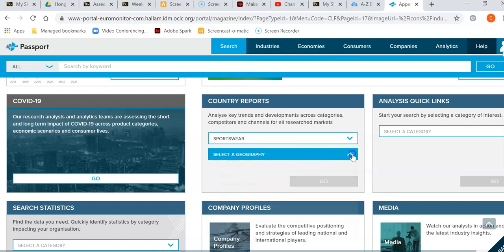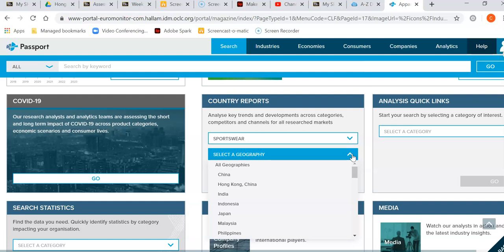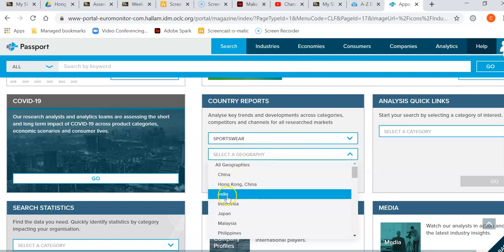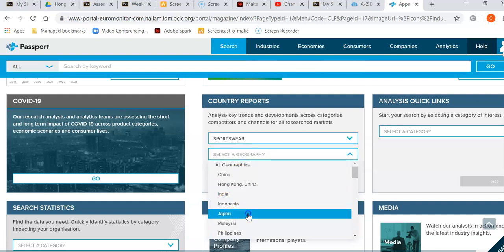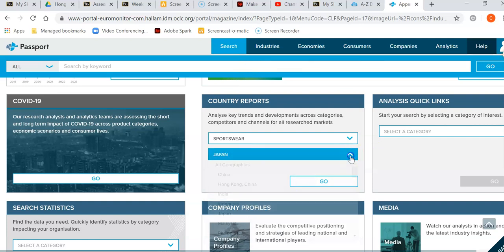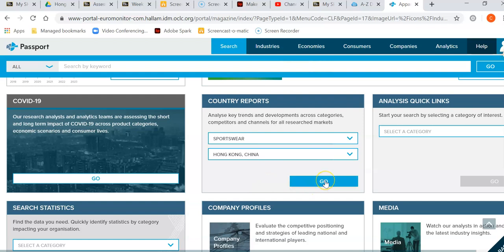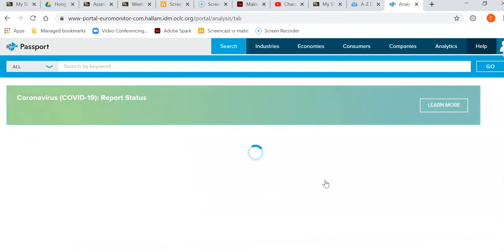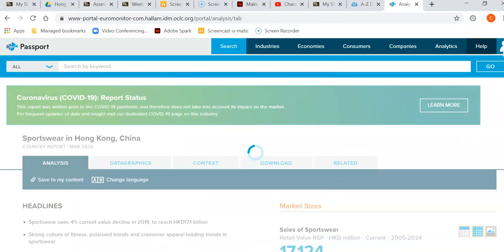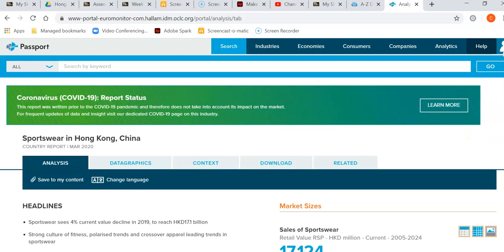Then we can select a country. So we could look at China, we could look at India, Indonesia, any of these countries. But what I'm going to do is select Hong Kong, and then all I need to do is click on Go. So this is going to bring up for me the sportswear in Hong Kong market.